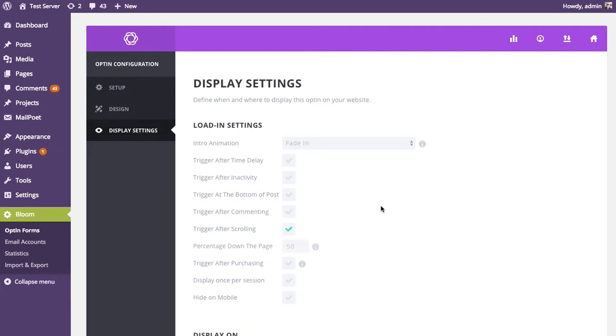Next is the trigger after scrolling, and this allows you to initiate the pop-up when a user reaches a certain percentage down the page. So, for example, if you want the pop-up to be displayed when they go 50% down the page, you can do that, and you can adjust this setting based on what you think would be most effective, depending on the content of that page. So if it's a really long sales page, maybe you've decided there's a certain spot down the page that you think would be kind of like an optimum time for the user to be shown that pop-up, and you can kind of play with those percentages as you see fit.